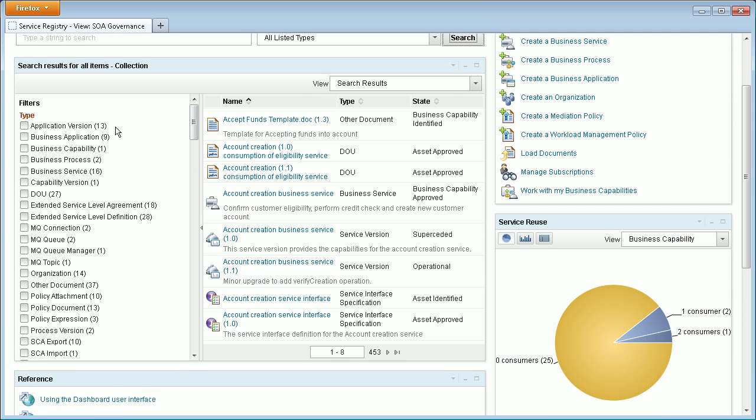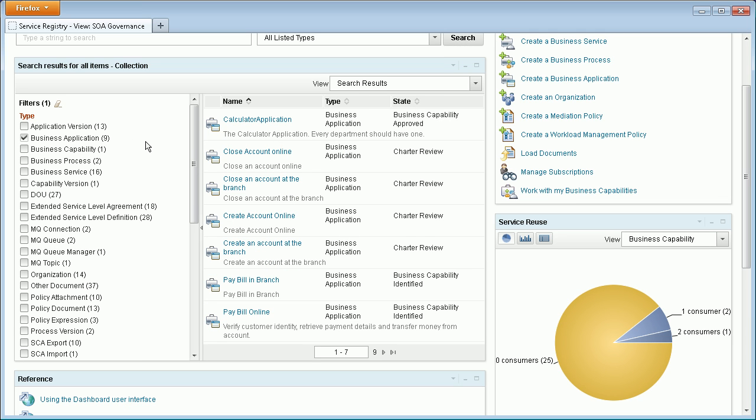The first thing to notice is a number next to each of the filter options. This represents how many items in the collection are of this type, or in this state, or classified as this. If we go ahead and select the business application filter type, you can see that the collection results have been filtered to display the business application type items. You'll also notice that a 1 has appeared next to the filters title in the panel. This signifies the number of filters that have currently been applied.